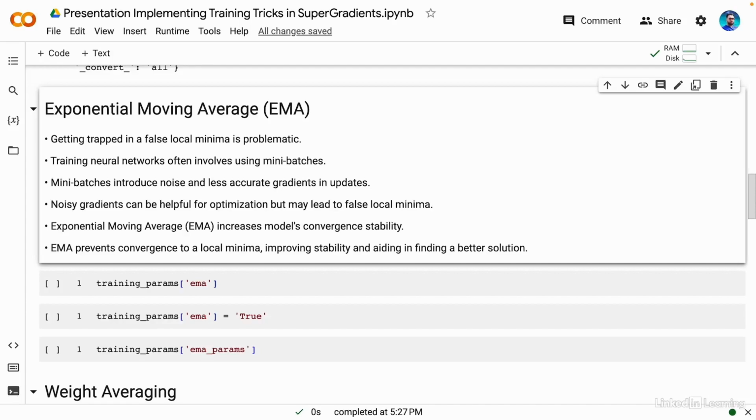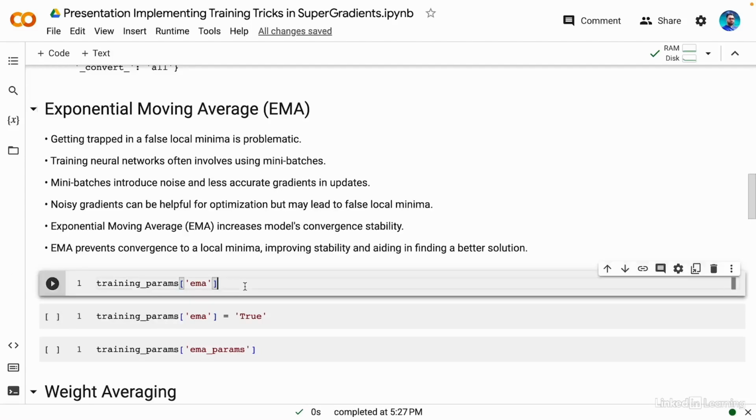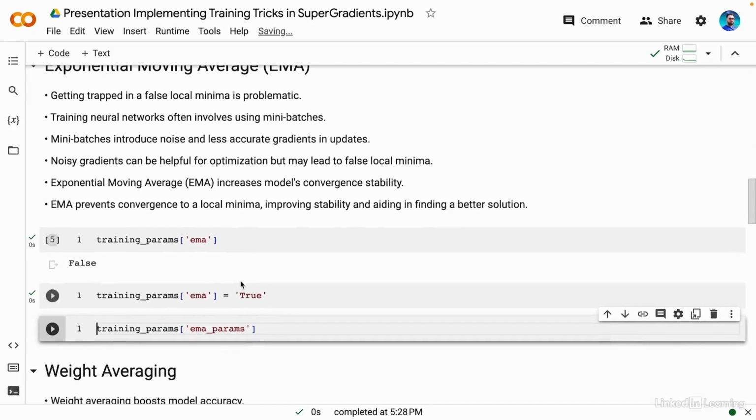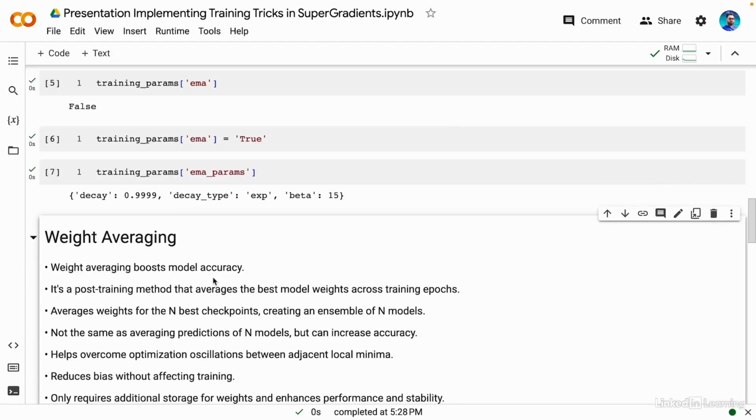Luckily, you have the exponential moving average at your disposal, and we've learned about this method before. It makes your models more stable, improves convergence, and helps your network find a better solution. And it is as simple as just toggling a parameter in SuperGradients. So you can see here that the default value for EMA in the training parameters is false. If you want to turn it on, this is all you got to do. There you go. There are also parameters associated with exponential moving average that you can tweak and toggle. My recommendation to you is to leave these as default values and play with them if you want to just see the impact toggling these parameters has on your training. I'll leave that exercise up to you.